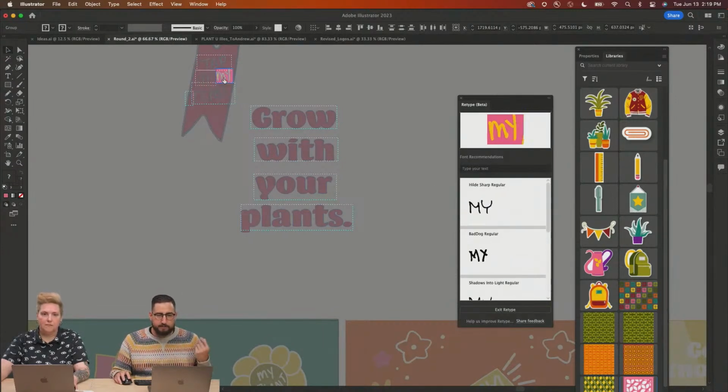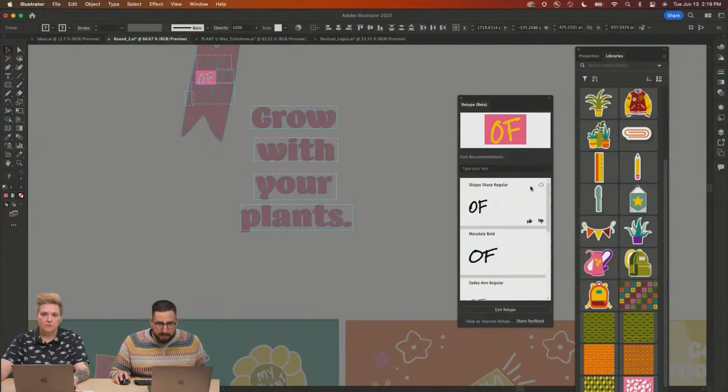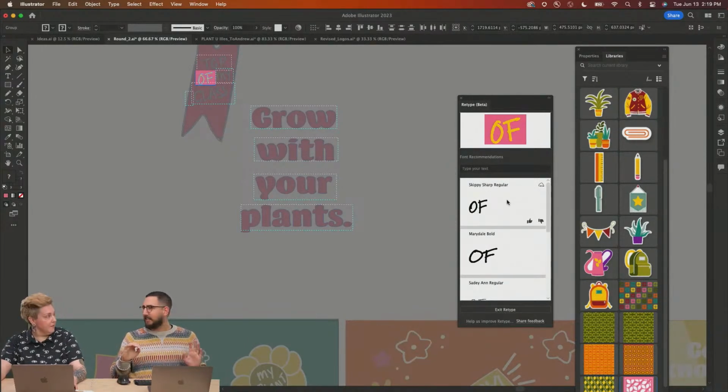So maybe I do want to refine this a little bit. All I need to do is find one that works. So Skippy Regular looks good for me. And I can click, boop, right there. And now you have access to that font.